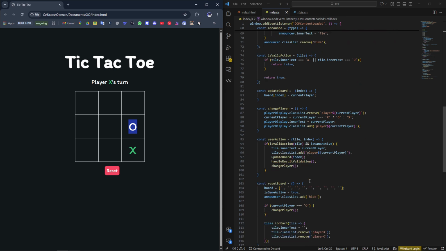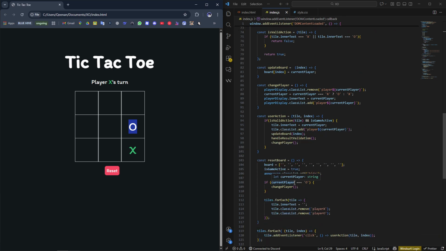Next, I think this is the last. Resetting the game. This is the reset board function. This function clears everything: reset the board array, hide the announcer, clear all tile text, and reset the player to X. The game begins fresh.